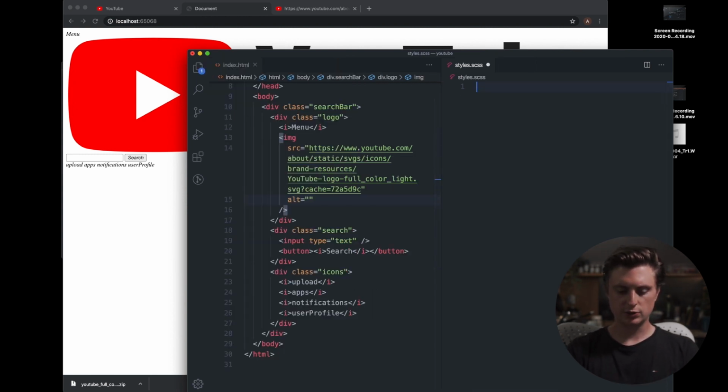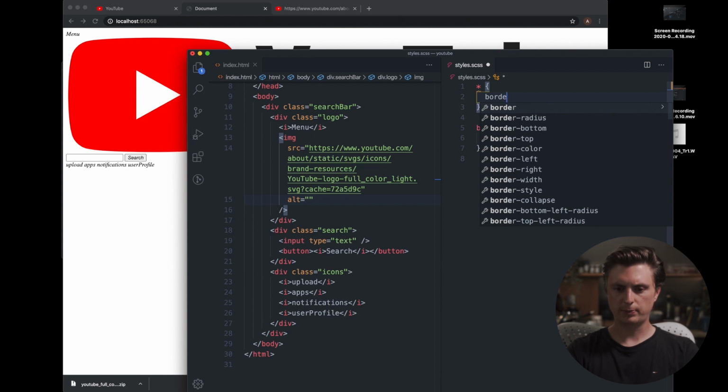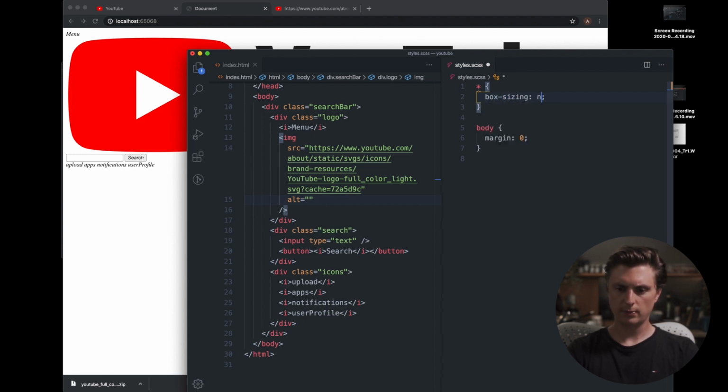So firstly, we just want to do body, and we want to do margin 0 because this is default styling the browser gives. And we also want to do, above here, star and box-sizing: border-box. This is essentially, if you've got padding on an element, it puts the padding inside instead of outside, which avoids complication at a later stage.